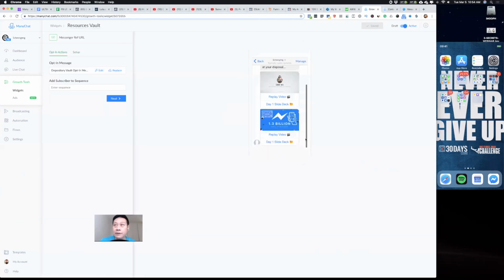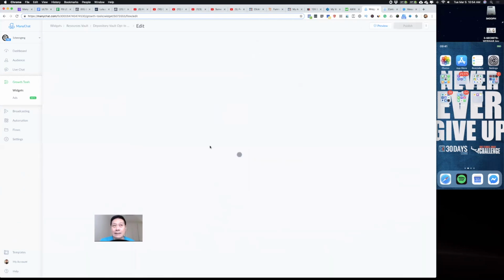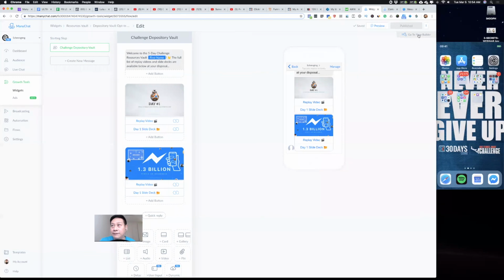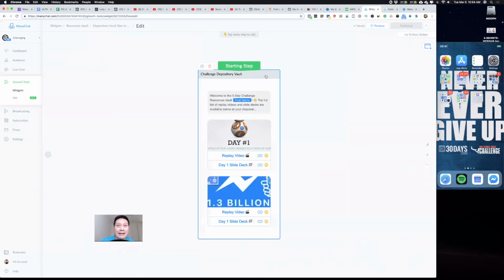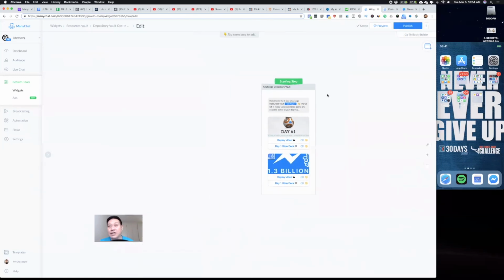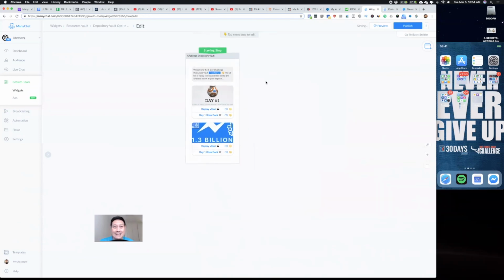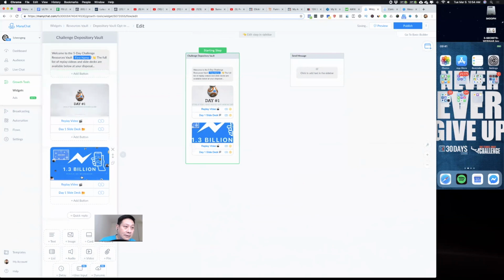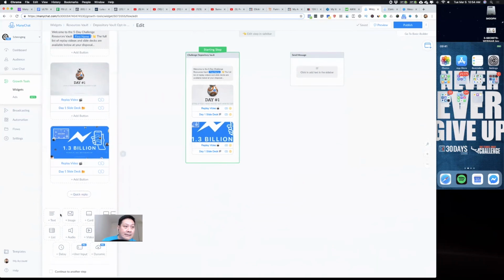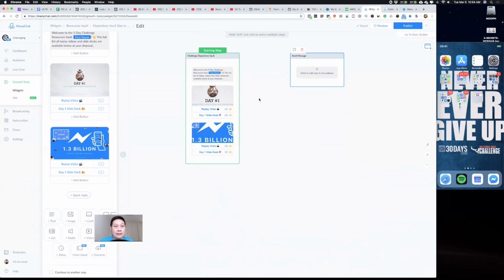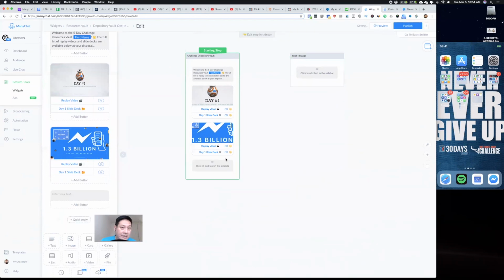You have the resource vault. I'm going to add it, and then I'm going to show you the flow builder. Okay, the flow builder. Now this is very simple, so there's not much to do with flow builder, but it can get more complex in the sense that I can click here, and I can start doing another message. That means what I can do here is, let's just say I add something else. Okay. A message over here.